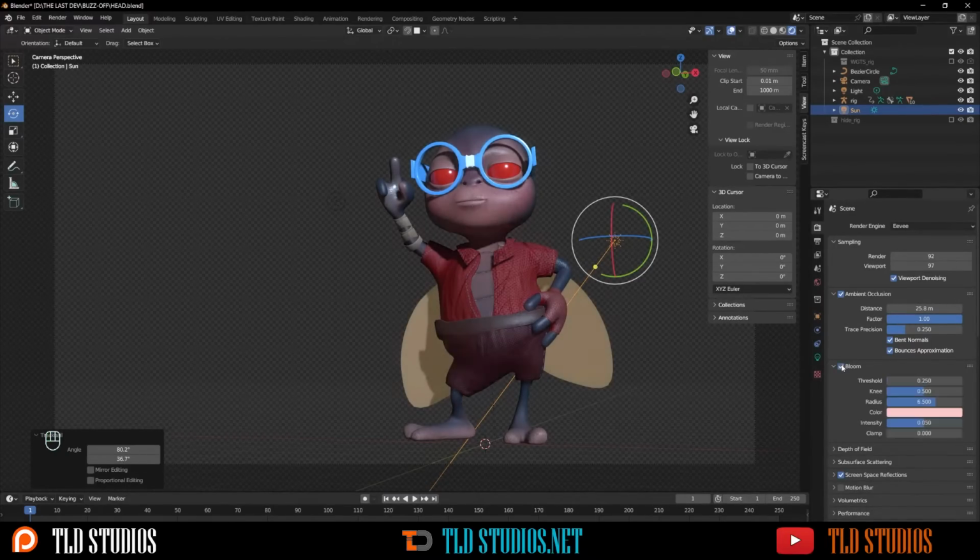Bloom is also here, which makes it look super dreamy. You just have to lower the threshold, but it may be too much, so have some fun with that. Change the color to any color that looks super dashing in your opinion. And then we can add even a background.